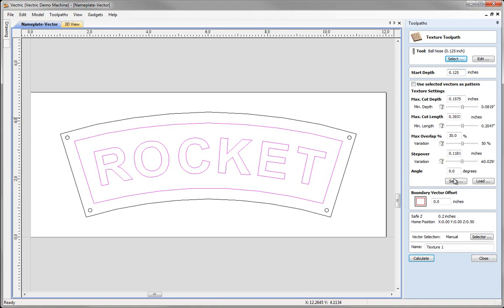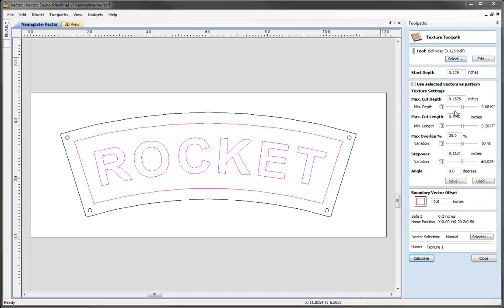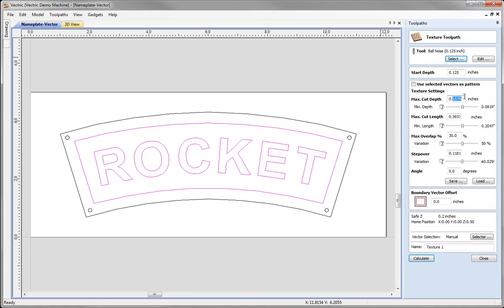Now I'm going to enter the values which will create my random texture with this tool. Because the texturing is kind of a subjective thing, you may need to play around with the values you use to get ones that are acceptable for what you want to do. In this case, we're going to type in some values which I think are going to work because I've been experimenting with it. So the max cut depth, I'm going to go with 0.03. The max cut length I'm going to set to 0.5 of an inch. Max overlap is going to be 20%. Step over is going to be 0.05.